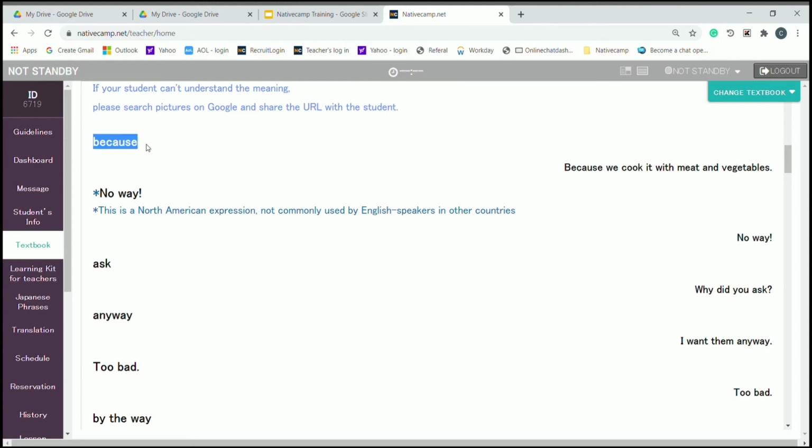Okay. So because. Again, because. We have here an example sentence. Because we cook it with meat and vegetables. One more time. Because we cook it with meat and vegetables. Okay. Next. No way. One more. No way. So we have here example expression again. No way. Next. Ask. Again. Ask. Why did you ask? One more. Why did you ask?